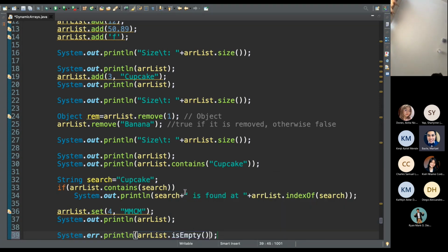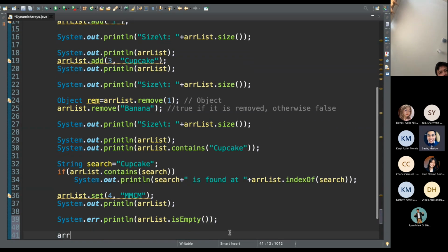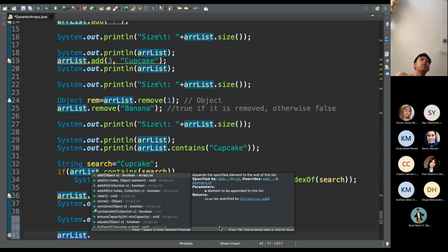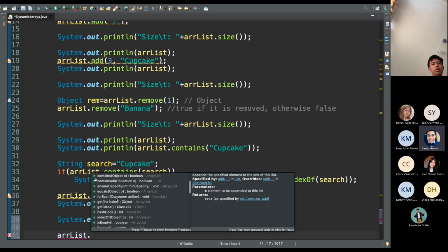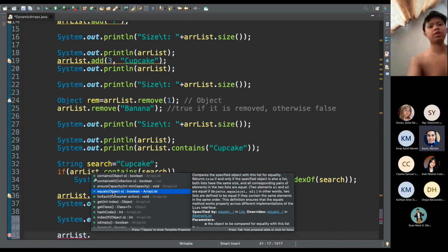Okay? And then we have equals. It also has equals. So what's the difference between contains and equals? What do you think? The difference between contains and equals?